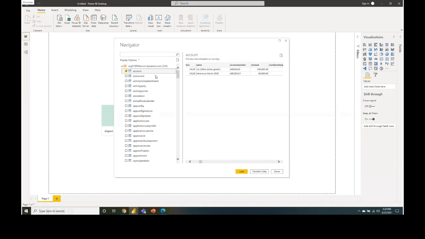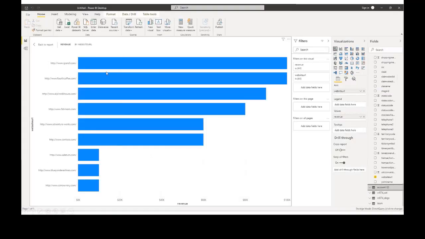You can click on one of the entities. In this example, I clicked on account. I got a preview of some of the rows that are in there, and then do the standard, if I want to transform the data or just want to straight load the data, set up a visualization. I do a whole other talk on intro to Power BI.